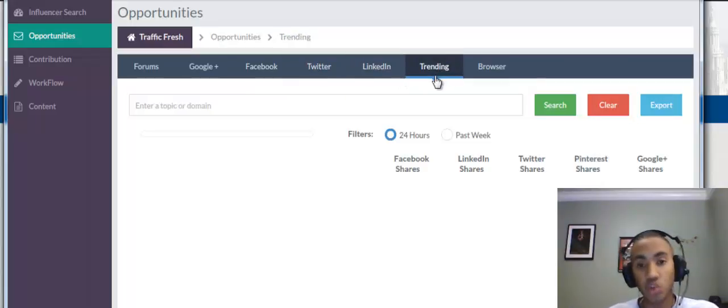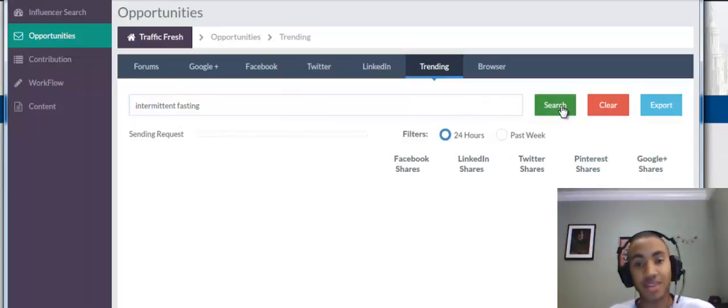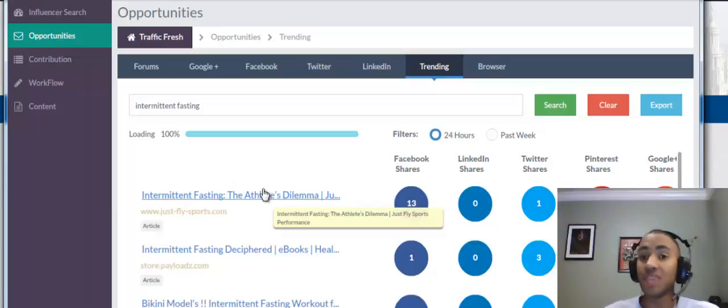And here in the trending tab, you can enter a topic or a domain, and I'm just going to type in intermittent fasting. This is also pretty cool. It's going to bring up the top posts or the top articles related to that. It tells you the number of Facebook shares, LinkedIn shares, and Twitter shares, and what you could do is reverse engineer these pages a little bit.